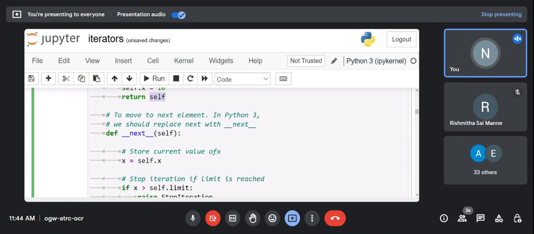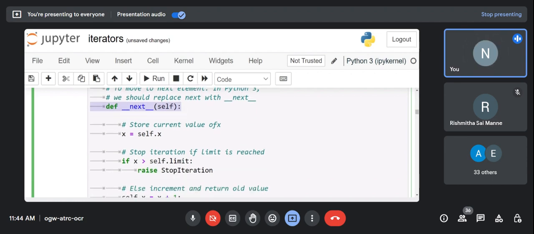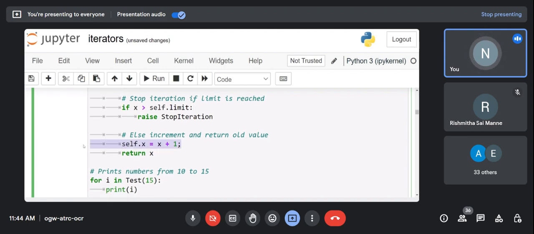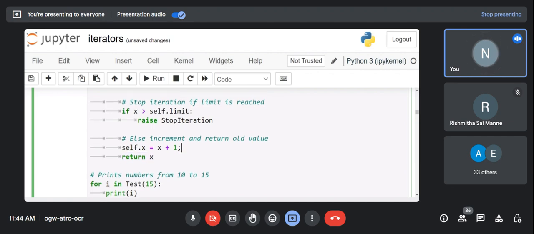And then I'm using __next__, x equal to self.x, and if x is greater than self.limit, raise StopIteration. I'm raising an exception here. I need to stop the iteration if its value goes beyond the limit. And then I'm incrementing the value of x, self.x equal to x plus 1, and I'm returning x. If it is not beyond the limit, return it. If it is beyond, stop.